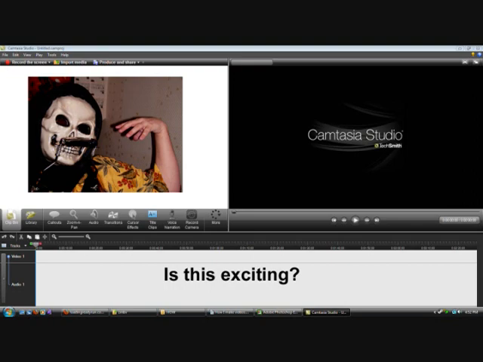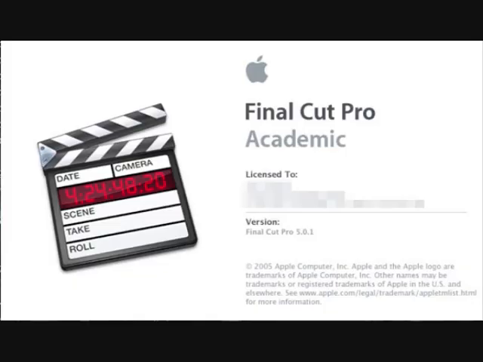It works good, but it's just not what I need. Finally, if I want to forgo my PC entirely, I can make an episode on my Macintosh in Final Cut Pro. Now, I've used Final Cut Pro for about 4 years now, and I know it pretty well.